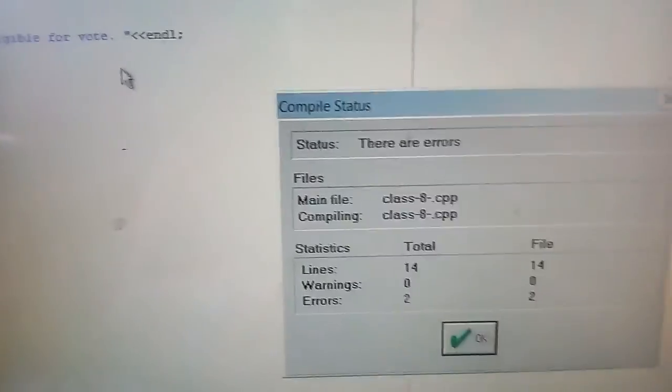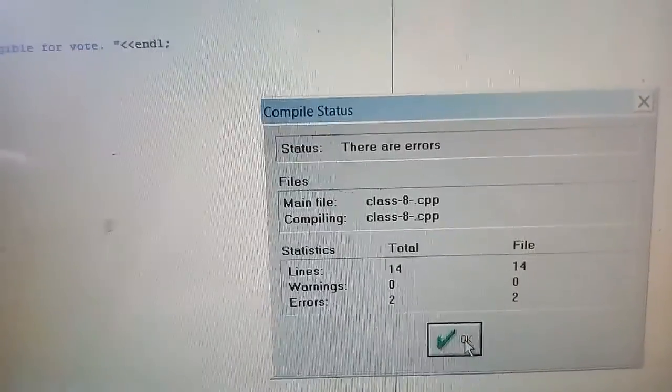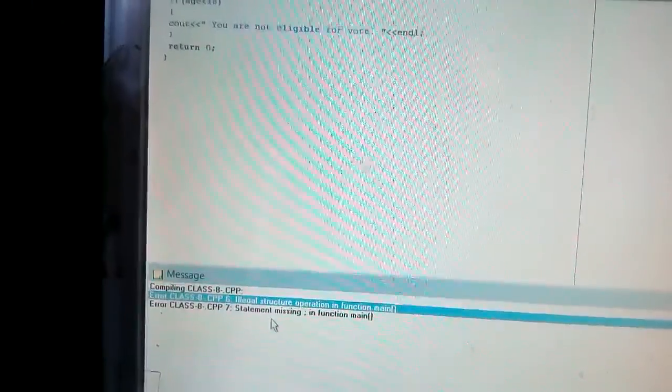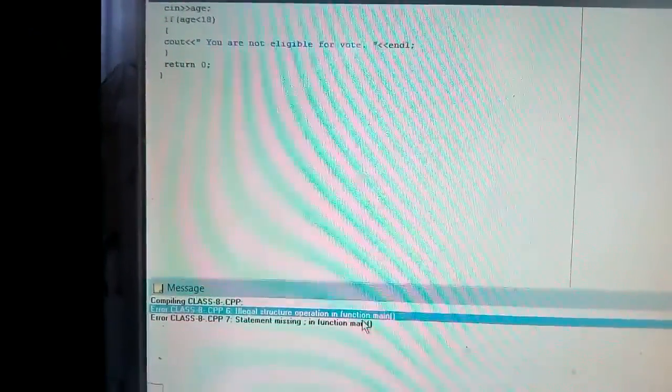So here is an error, so we have to see what the error is. Click on OK. Here is the error. What is the error, you see? Illegal structure operation in function main. Two errors are here, and a statement missing semicolon in function main. So just see.